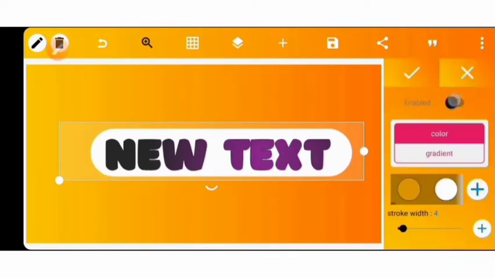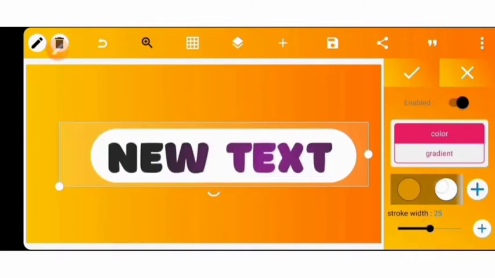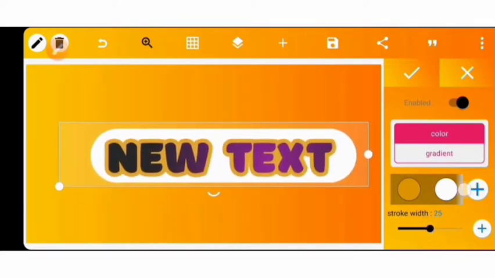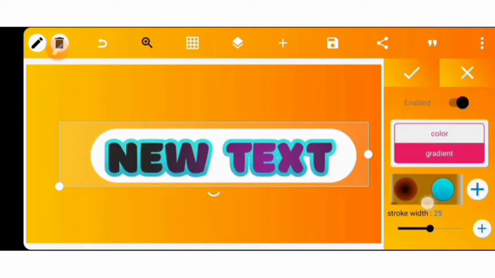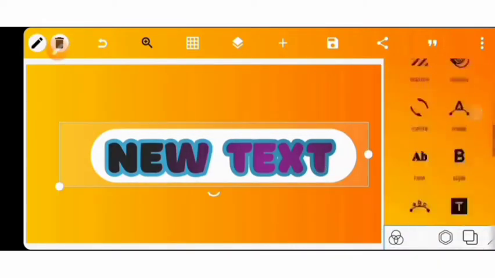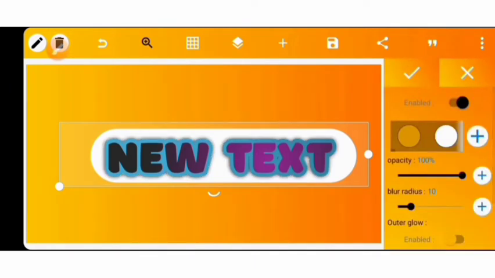So the next one there, we have the stroke. Here you can add stroke to your text. So you can change the color, any color you like, and reduce or decrease the size of your stroke. So that's the stroke effects. Are you seeing now? Also you can add gradient color to your stroke. So let's quickly move forward. That's that for stroke.